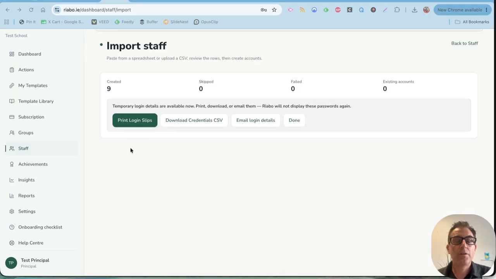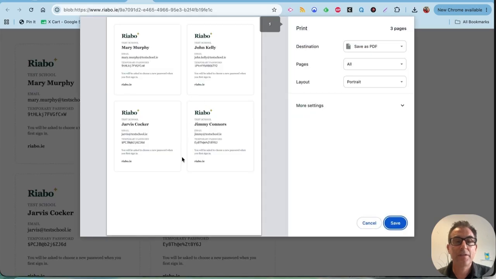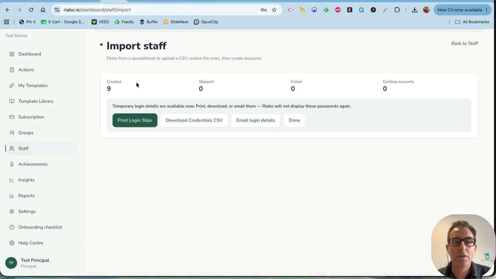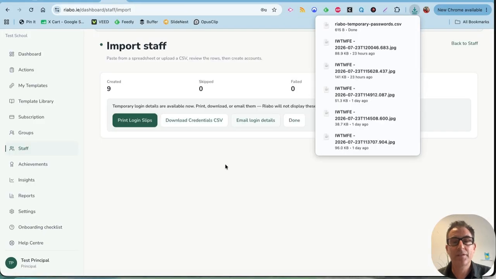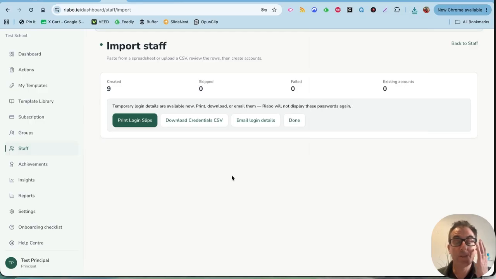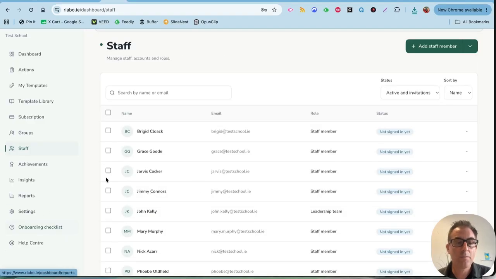Once the staff are uploaded, you'll be able to print login slips for them. You'll be able to download their credentials. You'll be able to email their login details. So I'm going to select their login slips. And as you can see, you'll be able to print those out as you wish. So I'm going to save those to print later. And we go back and we can even download their credentials as a CSV file so they have their temporary passwords. When they log in, they'll be able to go onto their dashboard and be able to see their tasks. So once you're done, we can go back to our onboarding.